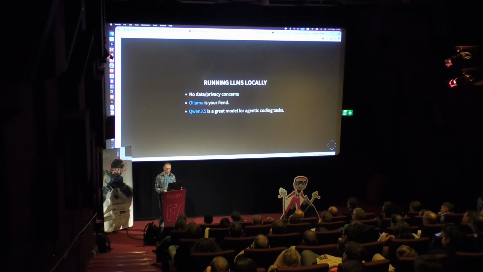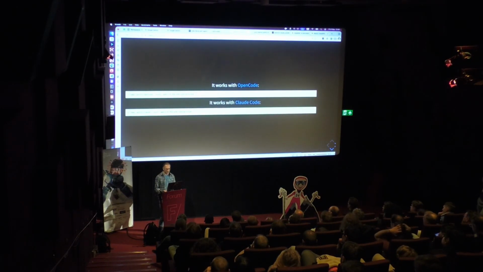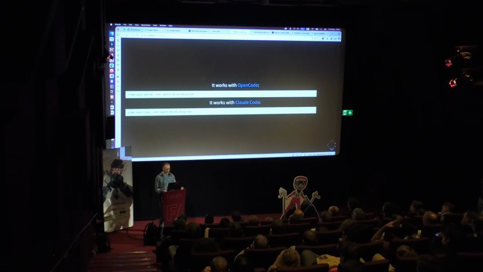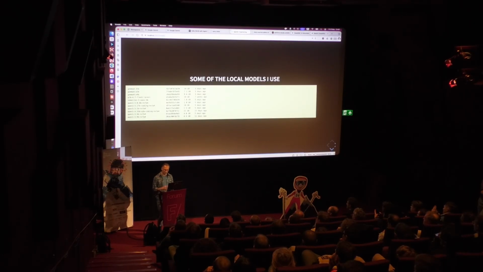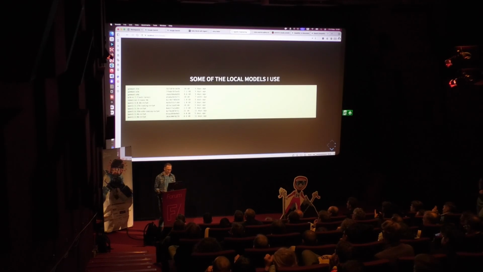Ollama is a great friend. Qwen 3.5 is a great model for coding tasks. It works for OpenCode through Ollama. It works with Claude Code as well. Some of the models I use, so this Gemma 4, 31 billion, if you have the hardware for it, it's amazing. It recently transformed my very old PHP website, just on local hardware, into something that works.